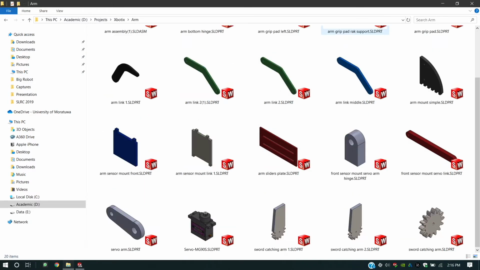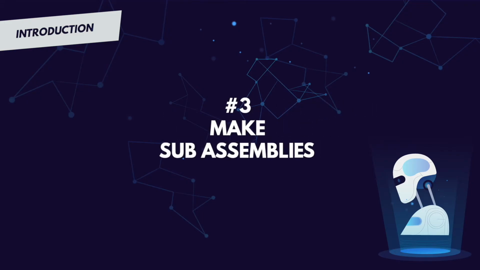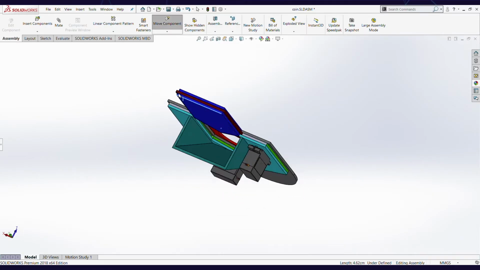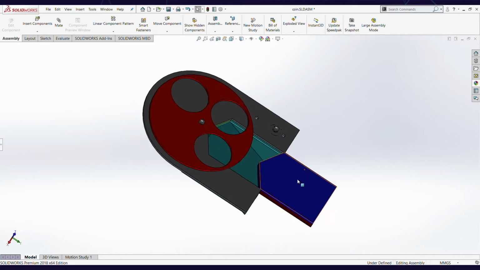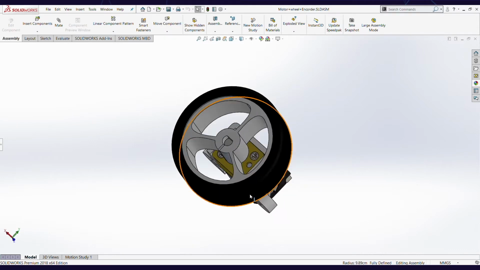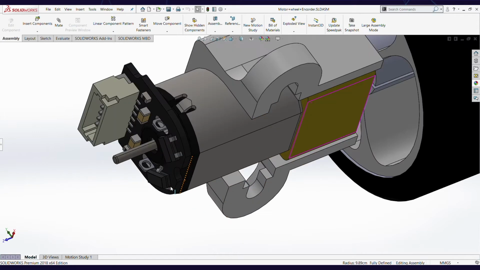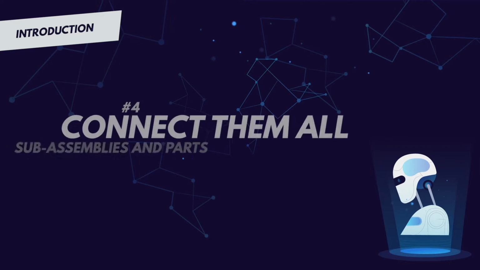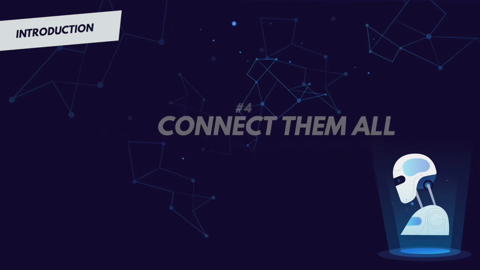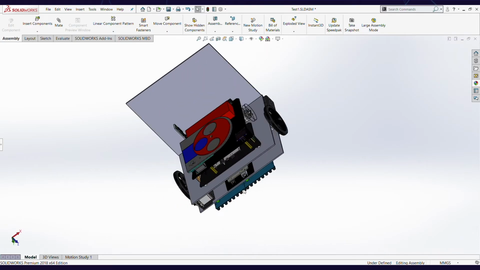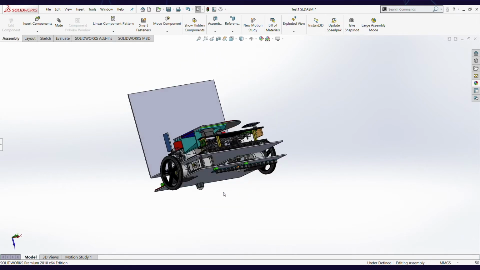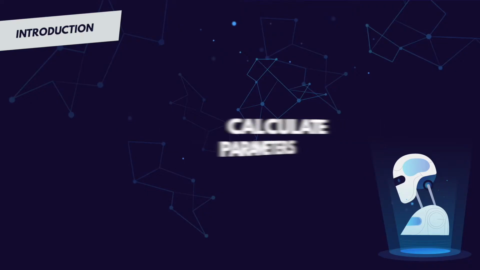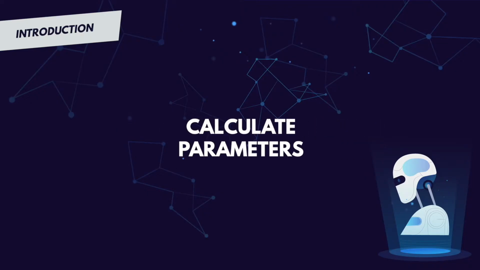The third step was making sub-assemblies using those parts. For example, I built a coin unloading sub-assembly and also a combination of motor, wheel, motor bracket and encoder sub-assembly. My fourth step was making the final assembly using all sub-assemblies and parts. Also, there are more tools available in SolidWorks, like we can simulate and calculate the center of gravity of our design.